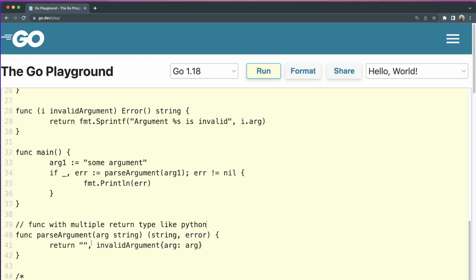We are returning the output blank and the error. So the approach will be, if there is an error, then the output will normally be blank and we will return the error. So here we are creating the error type, InvalidArgument, then we are passing arg as the argument we got from here. Okay, I think it is clear.